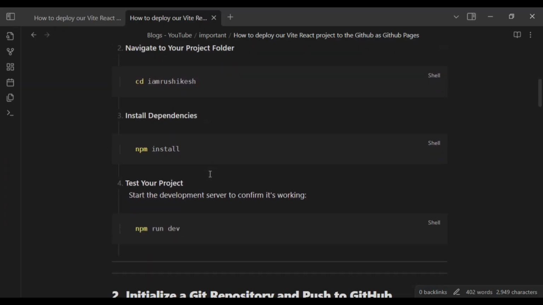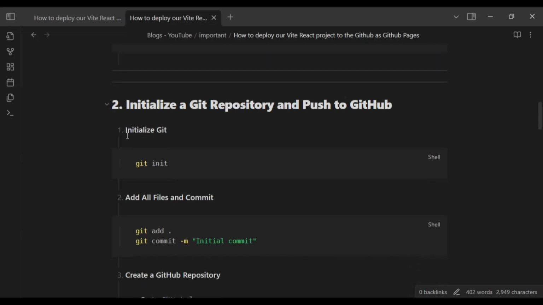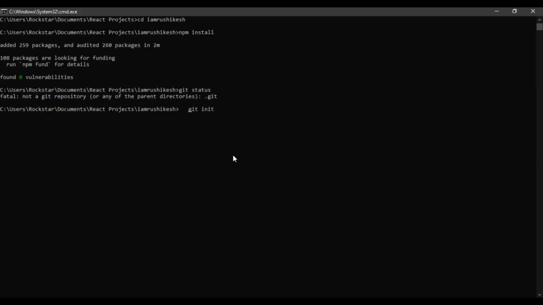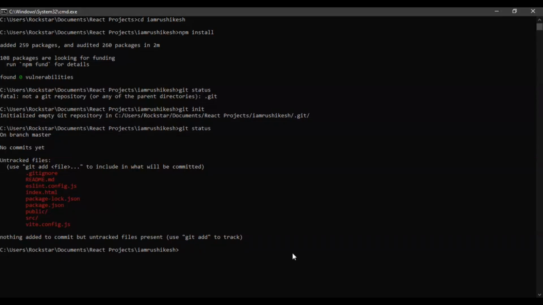So our second step is to initialize Git and push our project to GitHub. First we will initialize Git in our project. After that we will add all the files and commit.